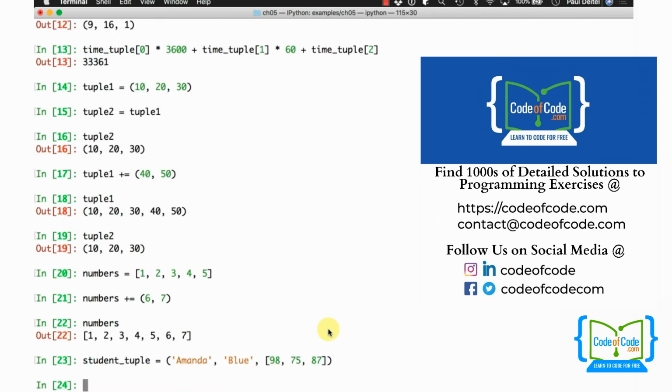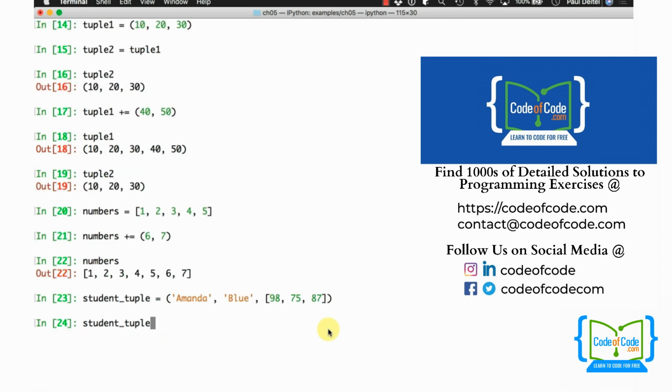So we've now created this student tuple object, and we can access the elements within the student tuple using the square brackets operators. Now, if I use a square bracket and I say student tuple sub 2, well, Amanda is element 0, Blue is element 1, and this last element, element 2, is a list object. Well, if it's a list object, I can use a second set of square brackets in this, and I can go ahead and say, let's say this grade was wrong, 75, so I want to fix it. I could make it 85.